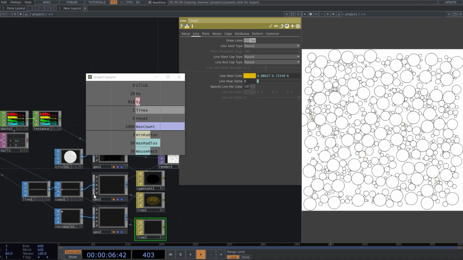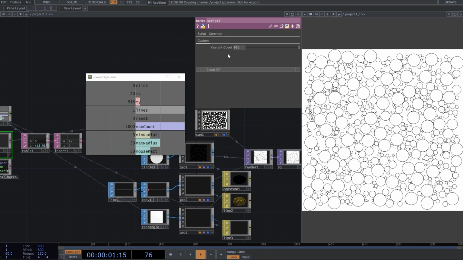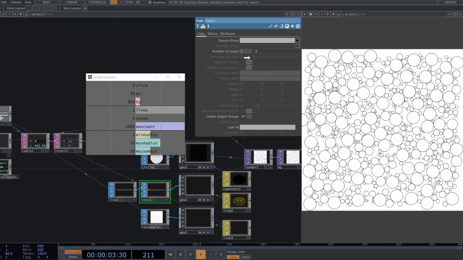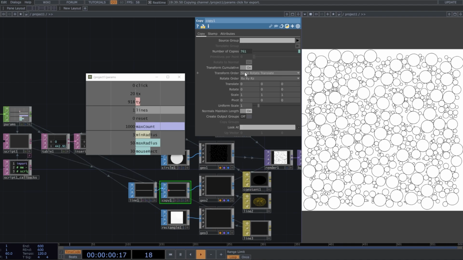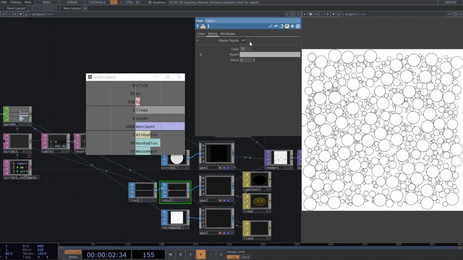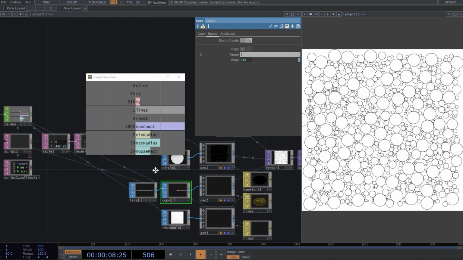We only need the lines. The line will have the number of copies equal to the current count, so we drag it from the script that to the copy number of copies. We're gonna activate the stamping on the stamp page. The parameter we will declare will be the parameter I, and the value var equal to me copy index. So we're gonna use the index of the actual copy.